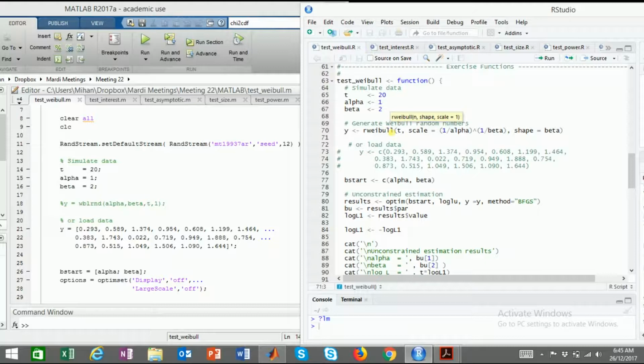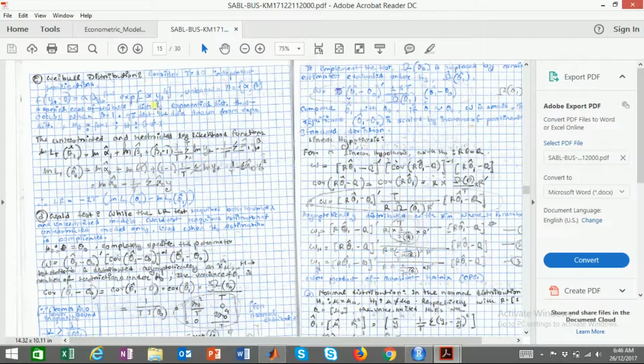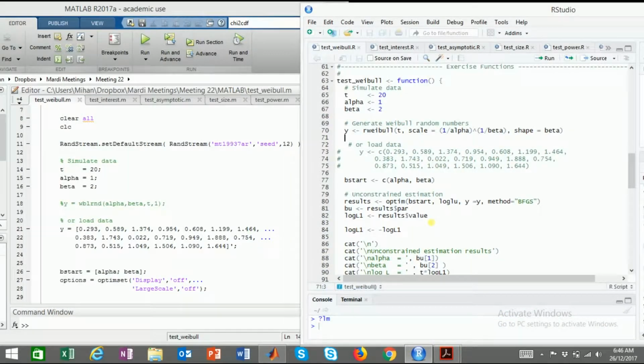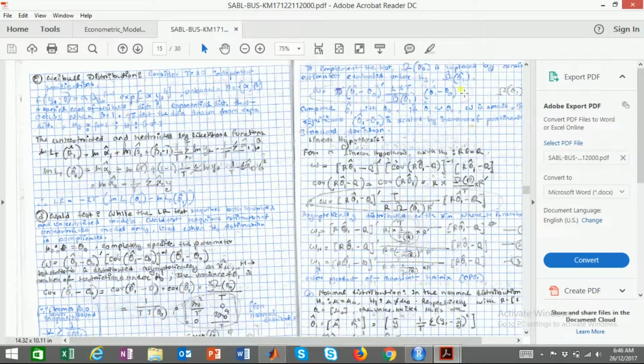Shape is beta, it will take beta's shape, because beta is the slope, so the shape of the slope. And scale is 1 by alpha to the power 1 by beta, because this is the Weibull distribution. So 1 by alpha to the power 1 by beta. Okay, very simple, just remember that.